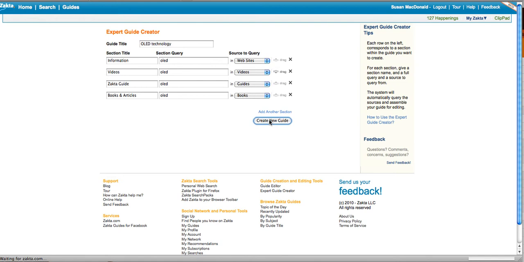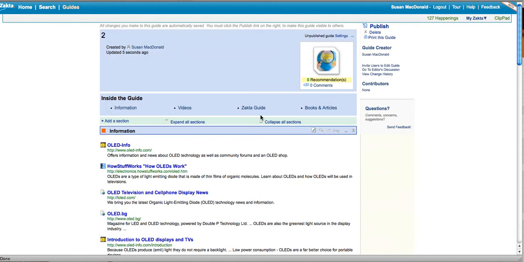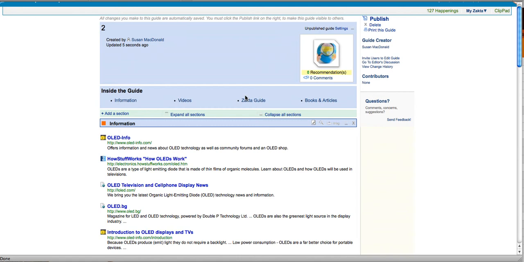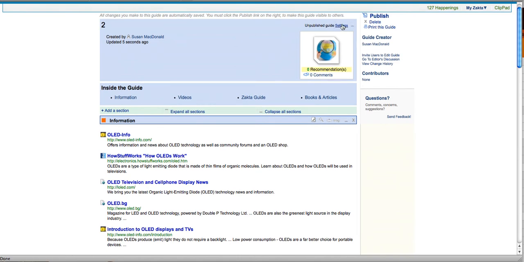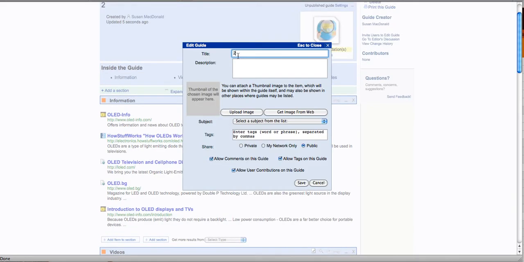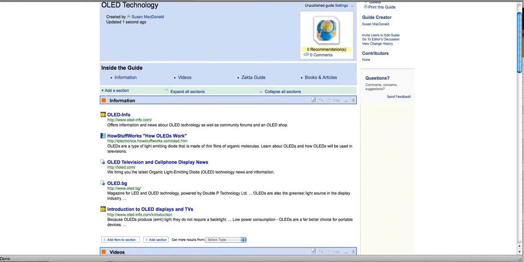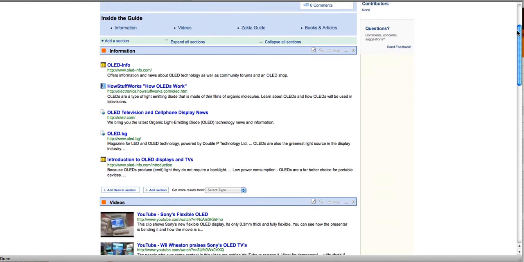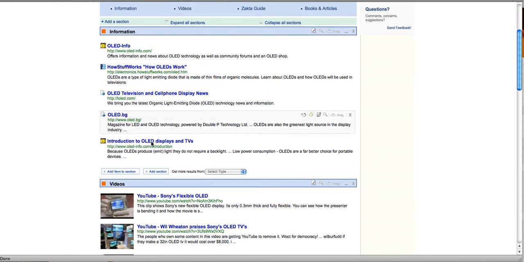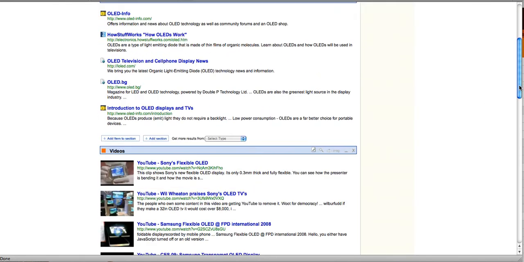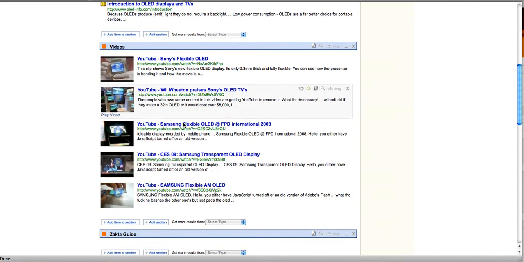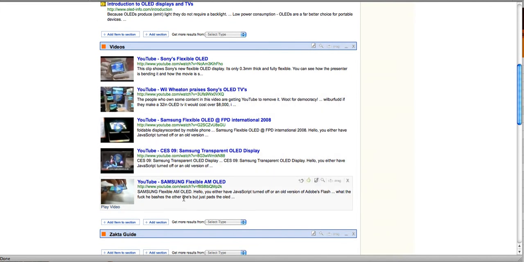And what it's going to do is go out onto the internet and look for OLED information within these categories. I'm going to quickly, first of all, give this a name so that I know which guide this is. OLED technology. I'm going to save that. And as I scroll down the guide, you'll see that I have all of my websites under the information section. Under the videos, I have several videos about how OLED works.